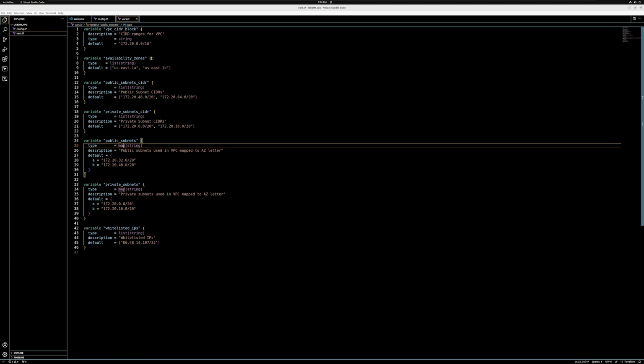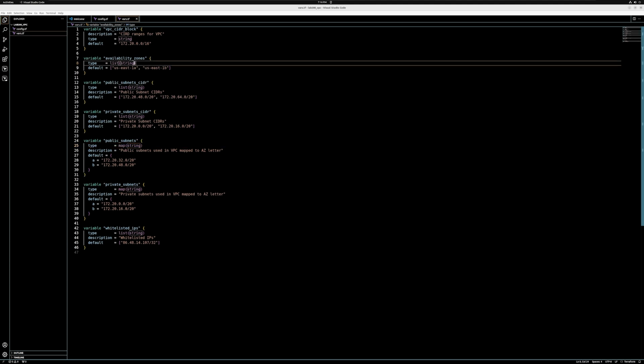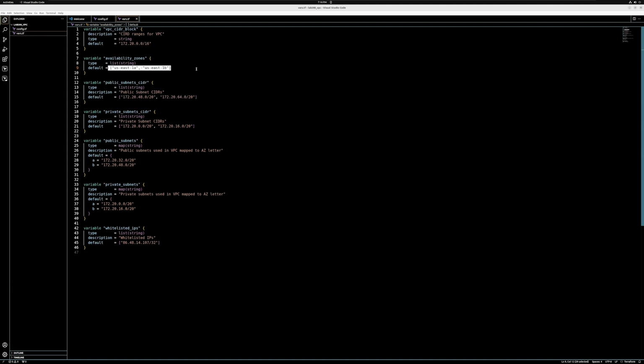A list string is an ordered collection of strings. The list can contain multiple string values. Use list string when you need to store multiple related string values in a specific order. In this example, the variable availability zones holds a list of strings, each representing an availability zone.